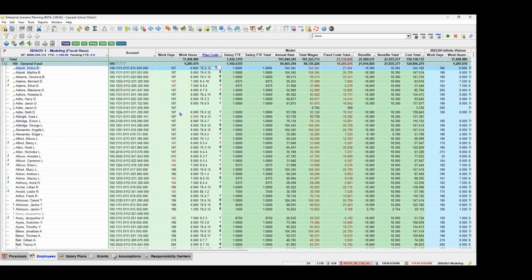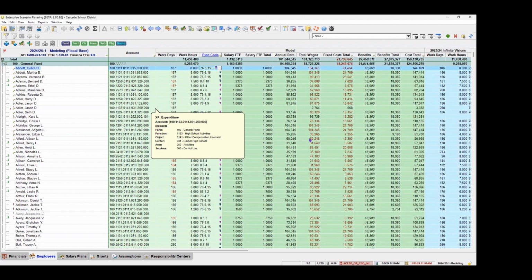Okay, tomorrow we'll do some more work in the employees, and then we'll look at the assumptions tomorrow as well and go over what the assumptions are, how they work, how they're used to calculate the values you see here on the employees tab and on the financials. And then we're getting close to the end of showing you everything that ESP does.